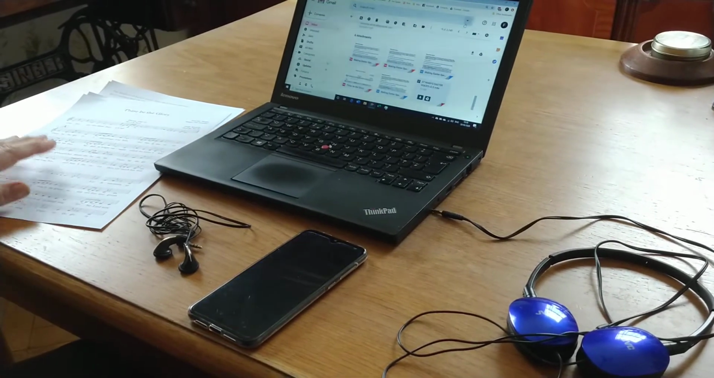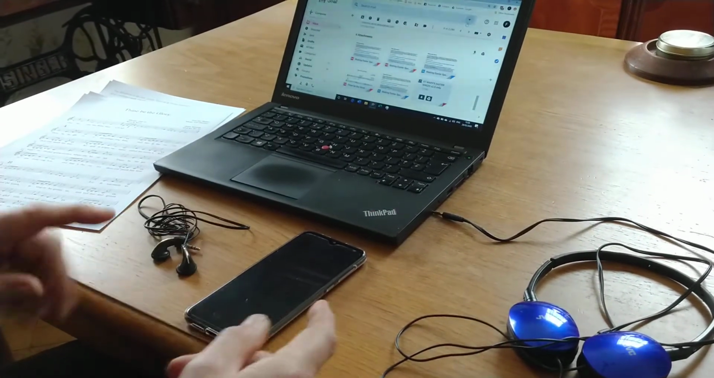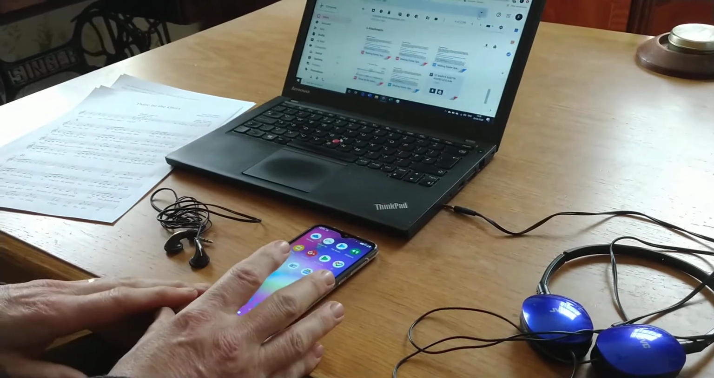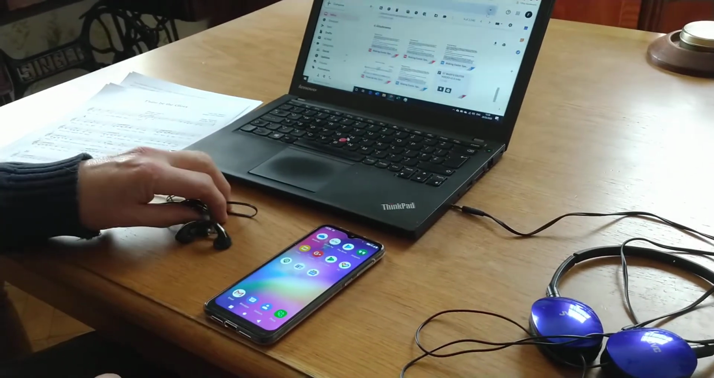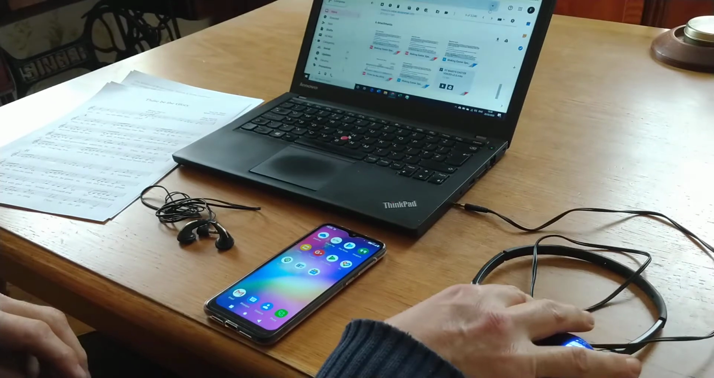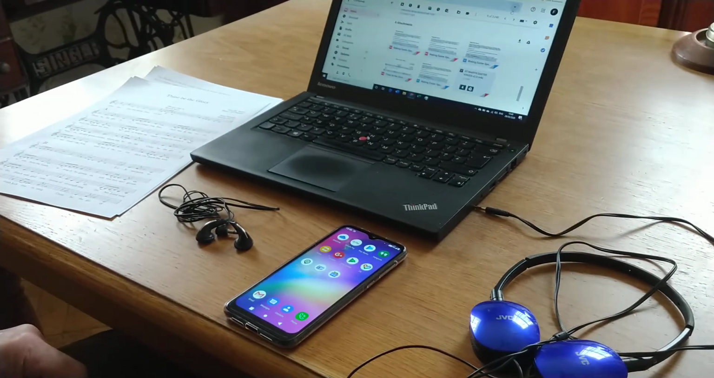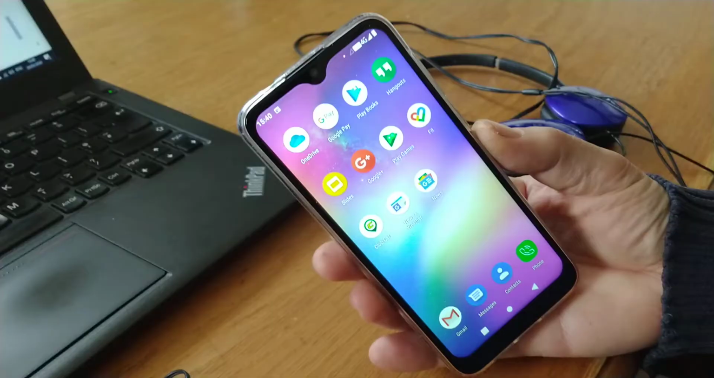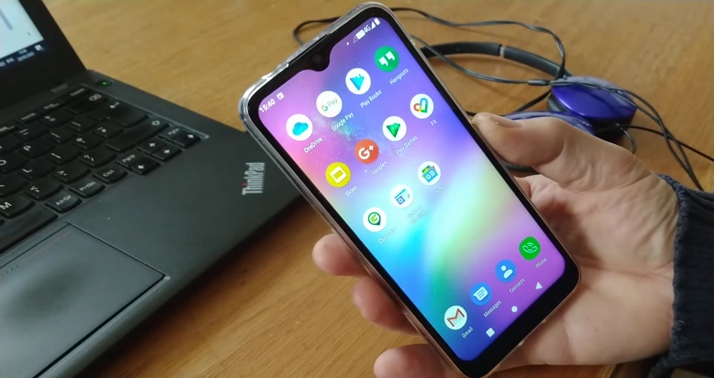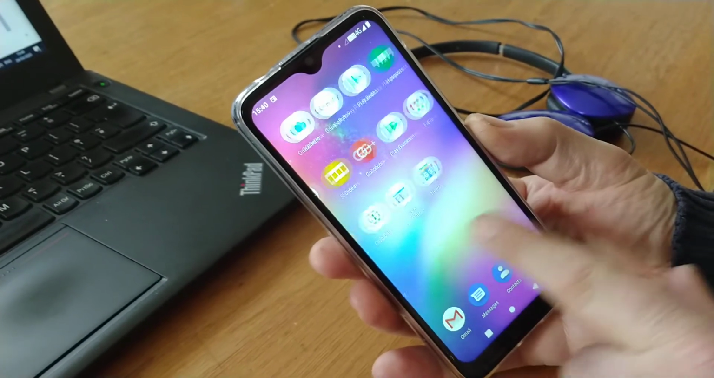So what you'll need is a computer, a mobile phone, which we're going to use for recording, and either earphones or headphones. So the first thing we're going to do is install some software on the mobile phone. Okay, so we're now going to install some software on the mobile phone.